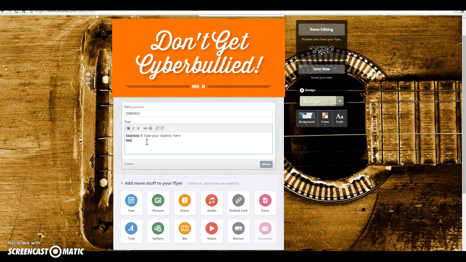So this is where you would type statistic 2 because you need 2 statistics total. It's a lot of S's there. It's a tongue twister. Type your second statistic here. Then, of course, you need your citation. And you would put that down. That would be your website. When you're finished with that, you would go ahead and click on Done.